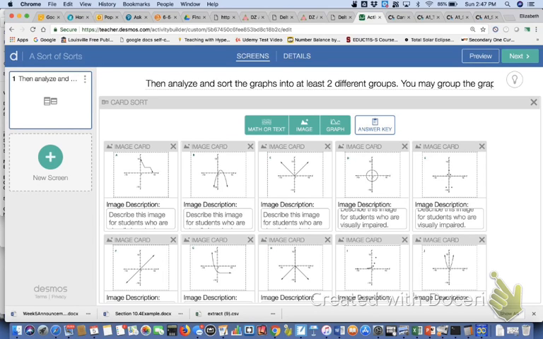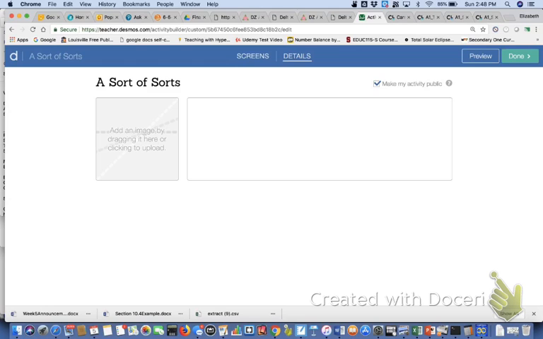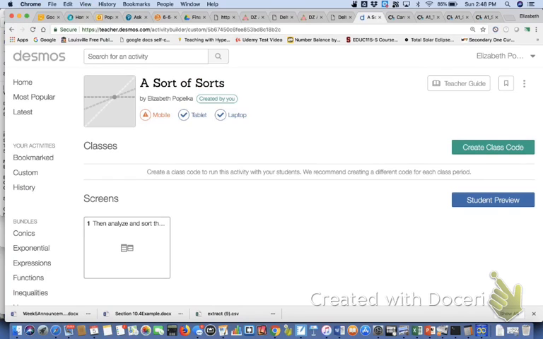Because remember, in Sort of Sorts, the directions are, like up here at the top, they can really just sort them however they want to. So I don't need to do an answer key for this one, but I'll show you how to do one with an answer key in just a second. So literally all I need to do now is just hit Next. I'm going to click the thing to make the activity public, because that's the only way I can share it with other people. And hit Done.